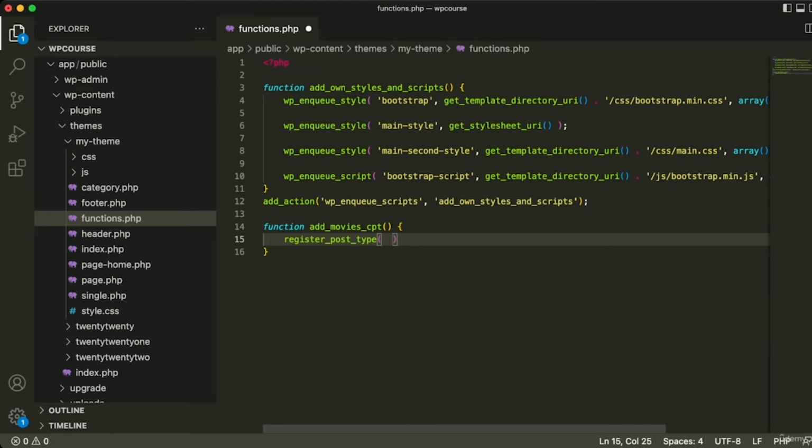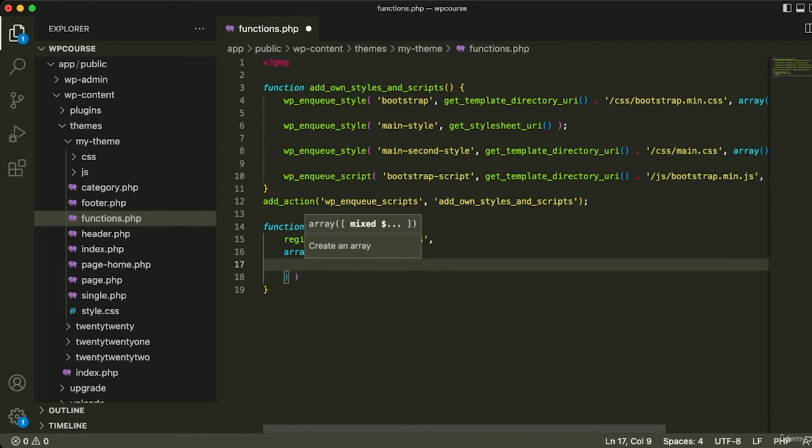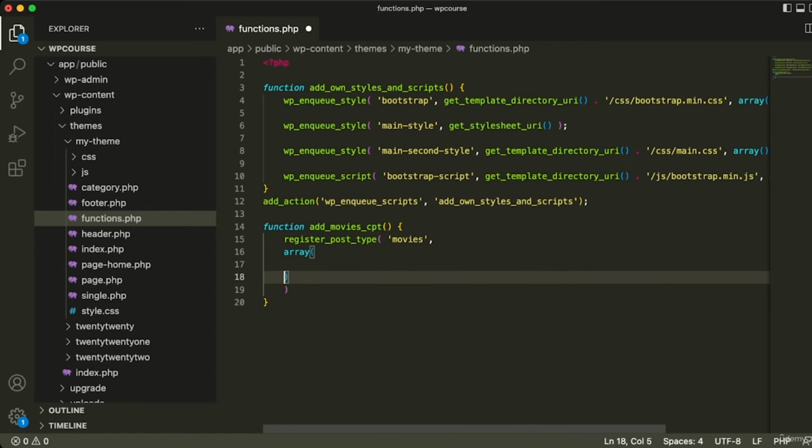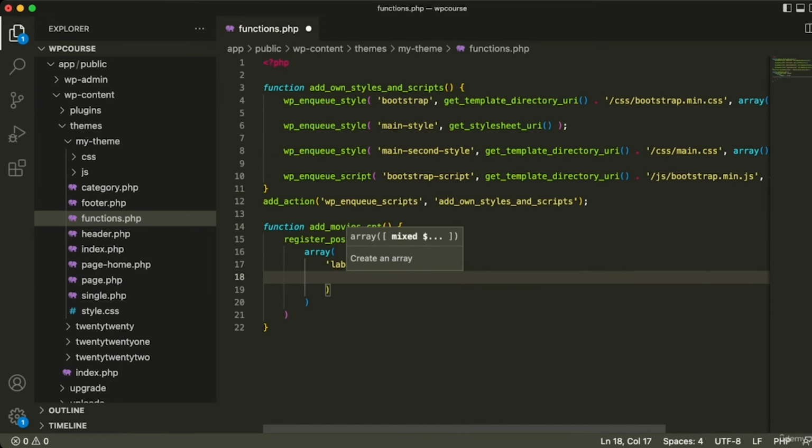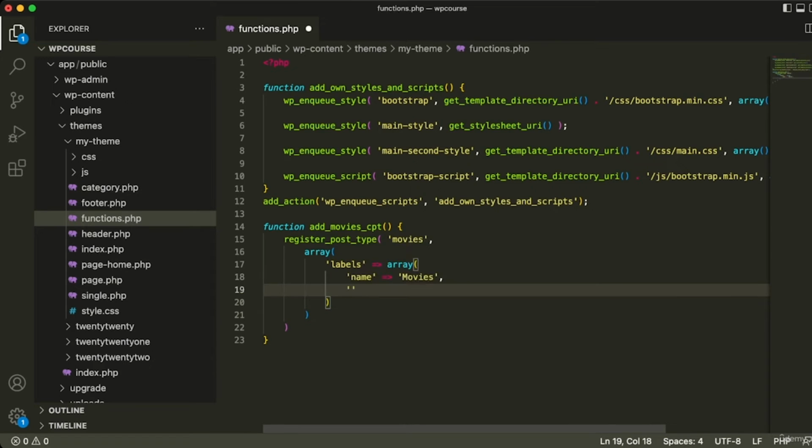In the first argument, we need to type the slug of the post type that we want to create, and it's going to be movies. Next, we need to create an array with options of this post type. Here we create a new array named labels, and here we can type information about labels that will be shown in the admin panel. For example, movies is the name in the admin tab, and singular name is movie.